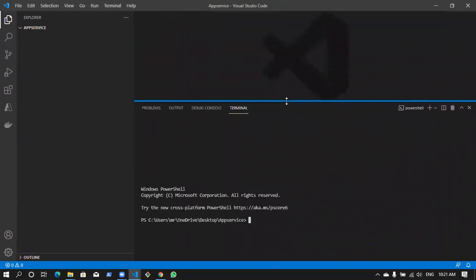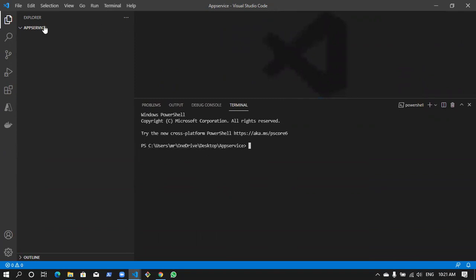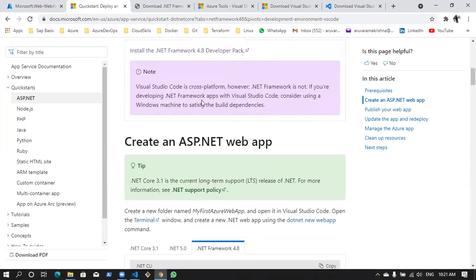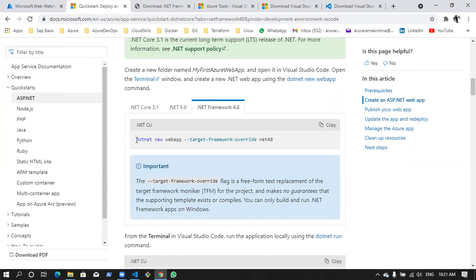Okay. By default, it will be opened on this particular folder path. Now let's go to the document. I need to execute this particular .NET CLI command. I have installed the .NET developer pack so that this .NET command will work. If you do not have the .NET developer pack installed on your local system, this .NET command will not work.